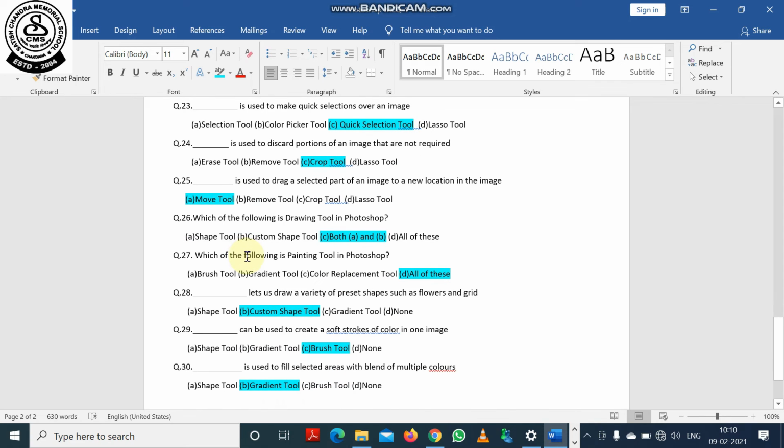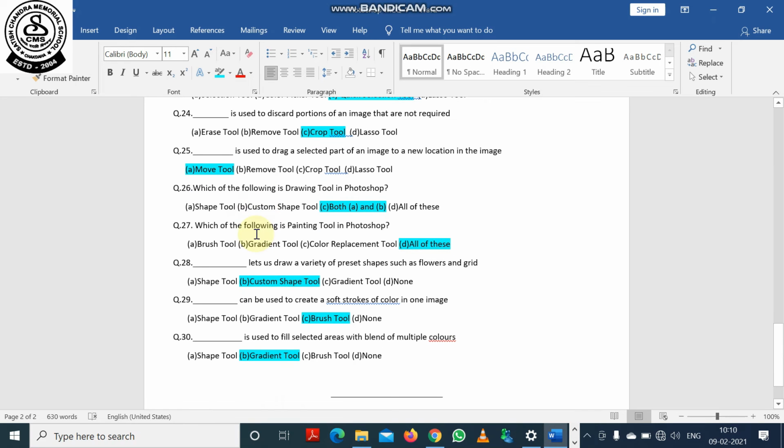Question number 26. Which of the following is a drawing tool in Photoshop? Student, shape tool and custom shape tool, both are drawing tools of Photoshop. So the answer will be C, both A and B. Question number 27. Which of the following is a painting tool in Photoshop? Student, there are multiple painting tools available in Photoshop, and these are brush tool, gradient tool, color replacement tool. So all of these will be the answer.